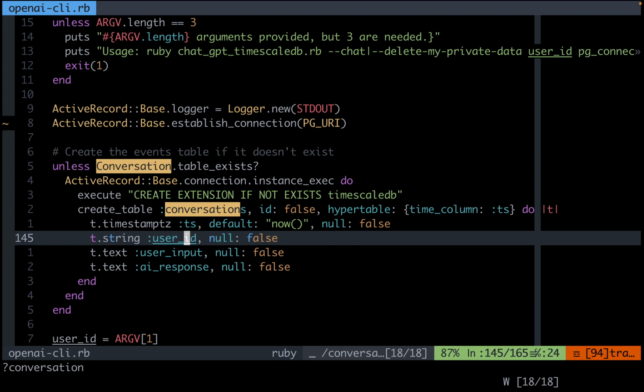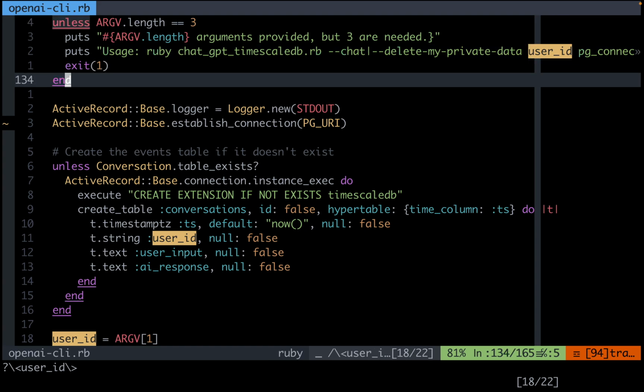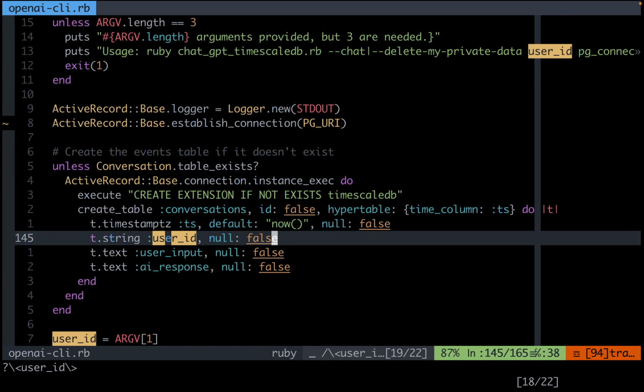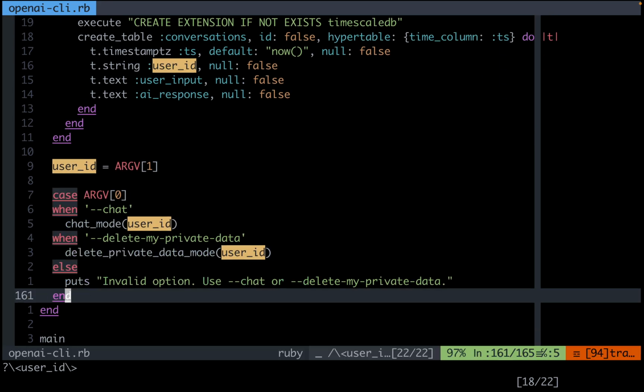Maybe we should call it a different name. So here we say user ID, and maybe we can also think about another name. So I can rename it later. The idea here is to show how we are going to use it, and we have this user ID here.